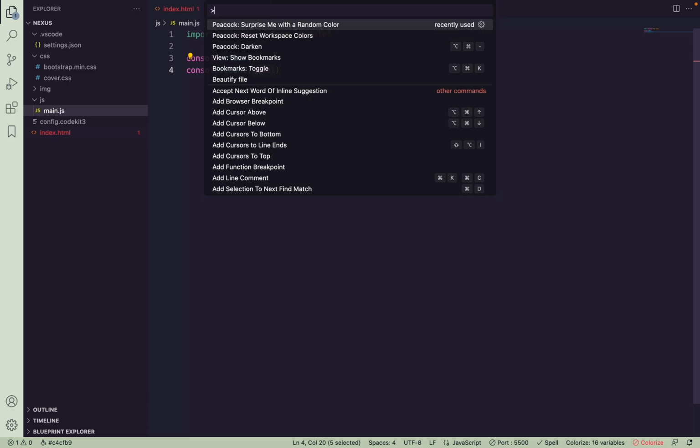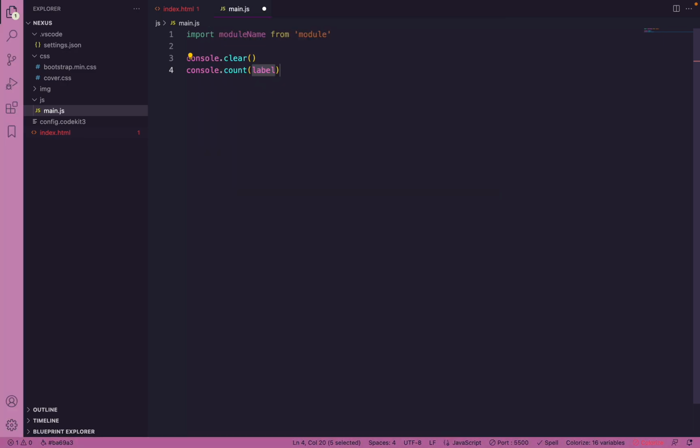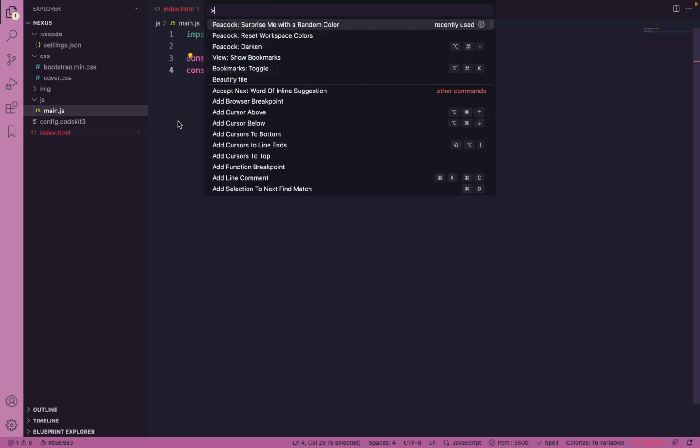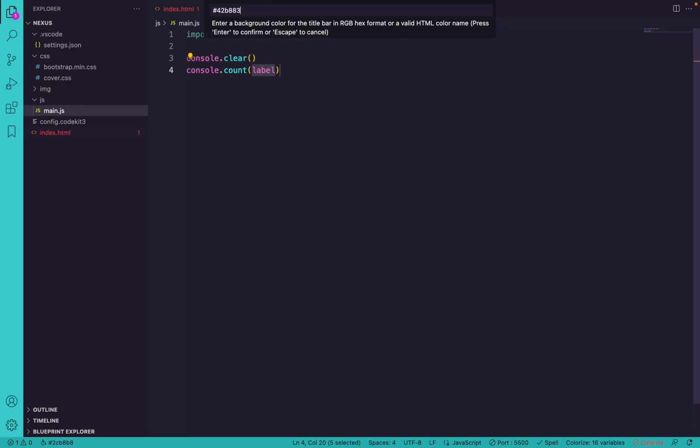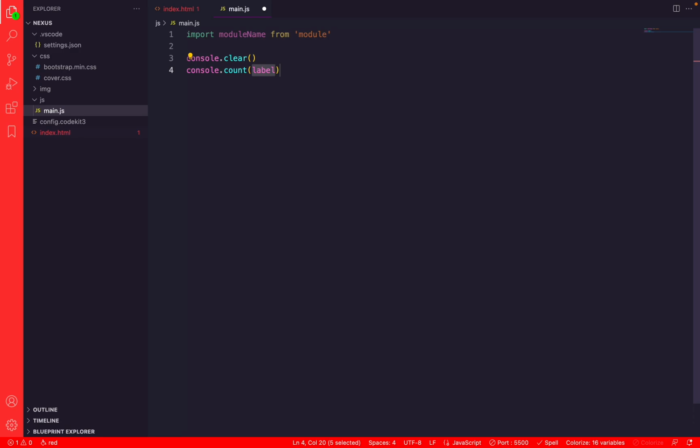Let's see what it gives me. Okay, this one is much better. So you can play with it and see if you like one of those colors that are recommended. You can always provide your own color here. For example, I can say red and it will make it red.